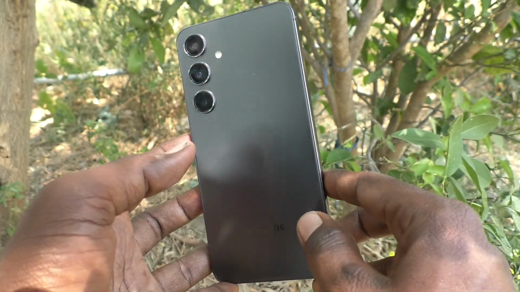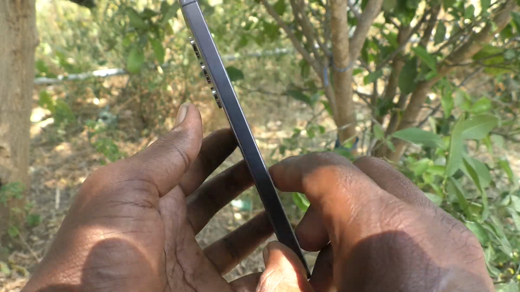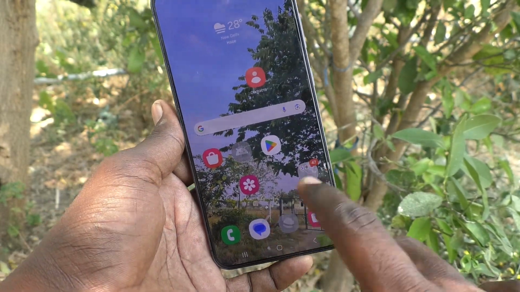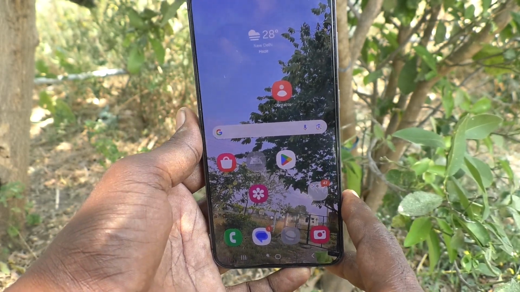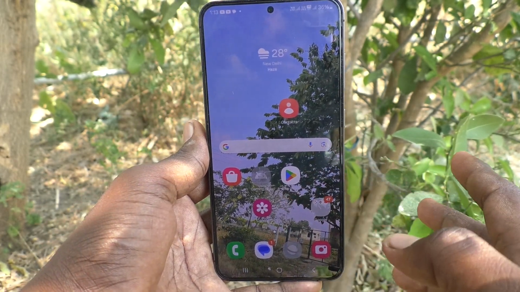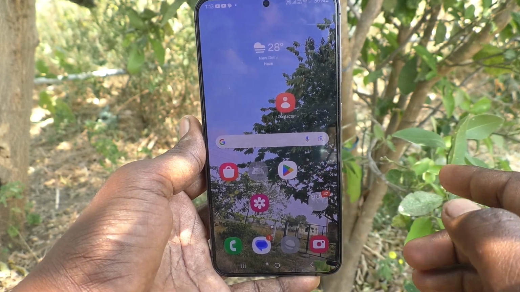Here is Samsung Galaxy S24 Plus 5G smartphone. In this video, you will learn how to change aspect ratio of photos and videos taken through camera of our phone Samsung Galaxy S24 Plus 5G.